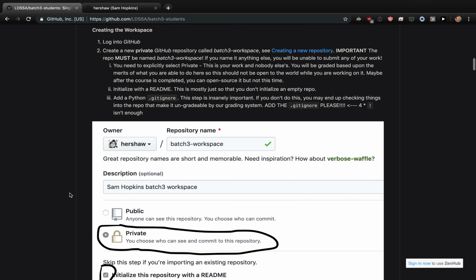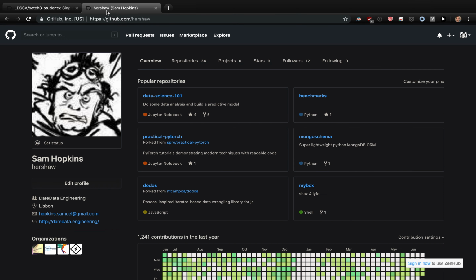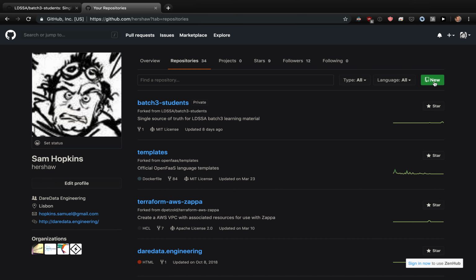Okay, so the first thing that we need to do is create our own workspace repository. What I'm going to do is go into my account. My account's name is Hershaw. I'm going to go into repositories, and I'm going to say new repository.